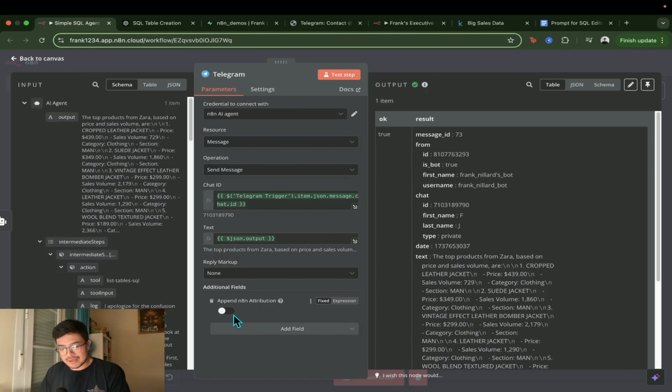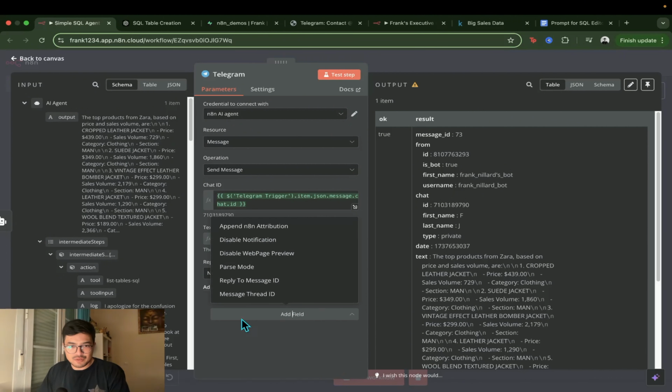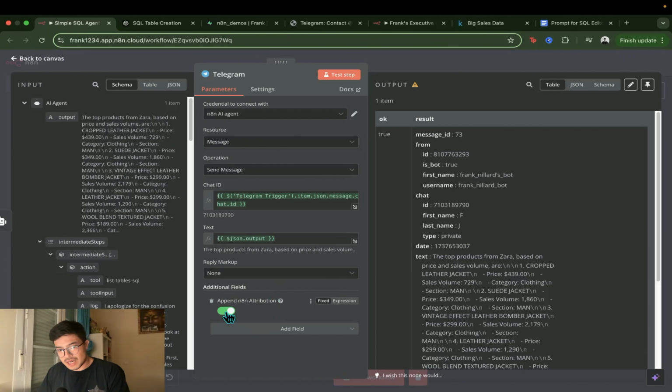And one thing that you might want to do is add a field, append n8n attribution, and remove it. Because if you don't, then the message that you receive from the agent is going to have a little message saying this message was made by n8n. So maybe you don't want that. There you go. So I think that's pretty much it.